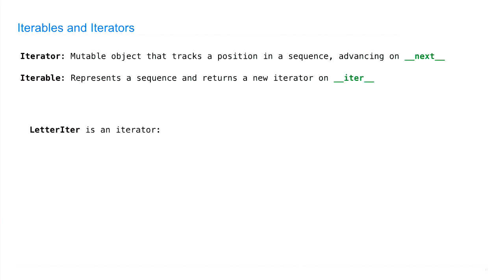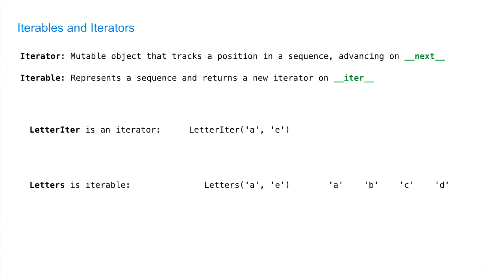So the next thing we'll do is develop two different classes to illustrate the difference. One will be called letteriter, which is an iterator, and one will be called letters, which just represents a sequence of letters. So the letters from A to E would represent A, B, C, and D. This is a lot like range, obviously, but now we use letters instead of numbers. Letteriter is something that knows about this sequence just enough in order to go from one letter to the next.